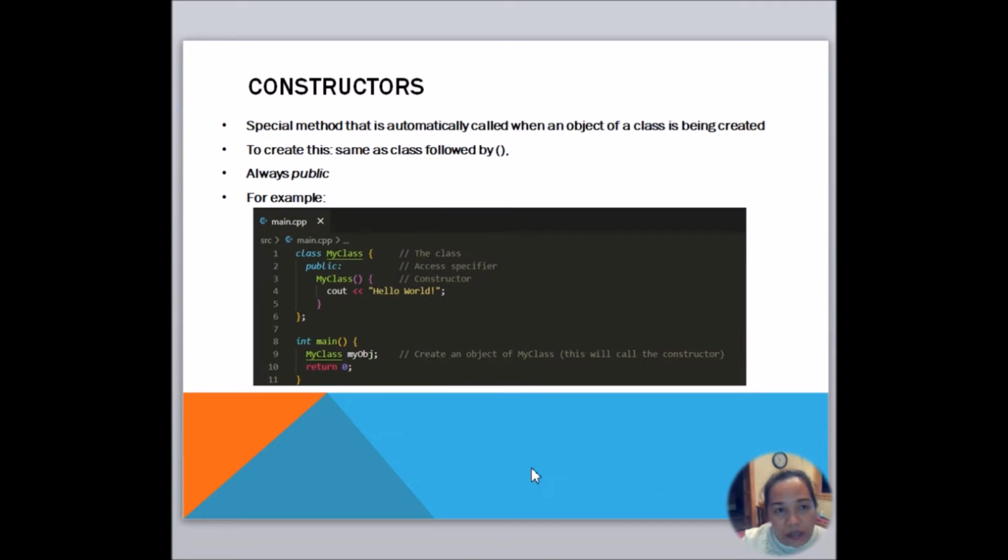Next is the constructors. A constructor in C++ is a special method that is automatically called when an object of a class is created. To create a constructor, use the same name as the class, followed by parentheses, like this one. Note that the constructor has the same name as the class, it is always public, and it does not have any return value.